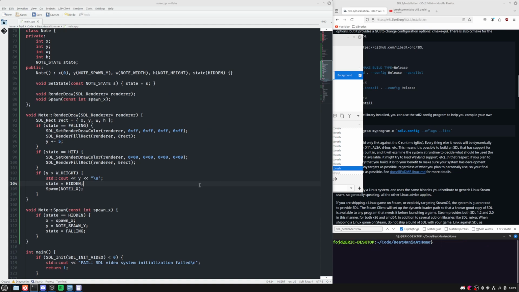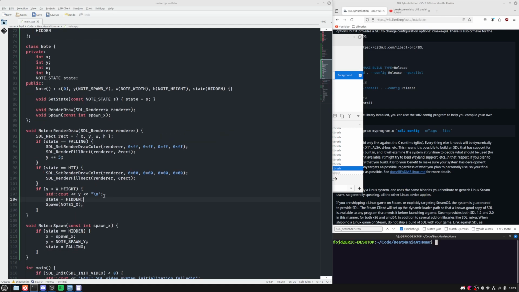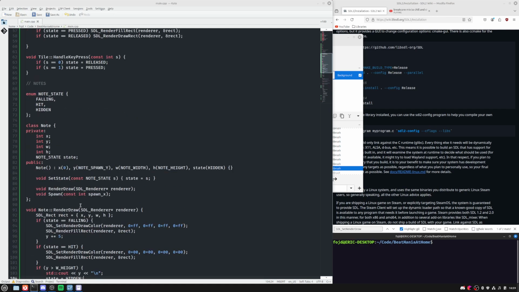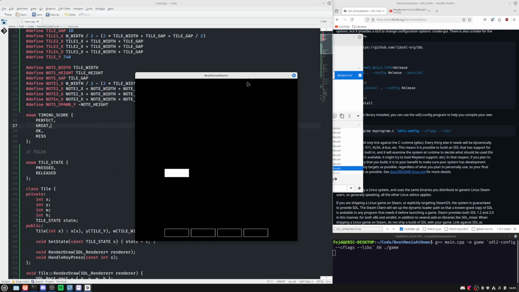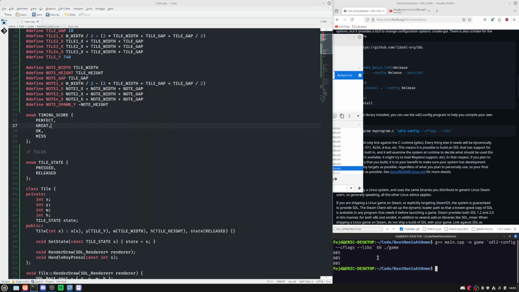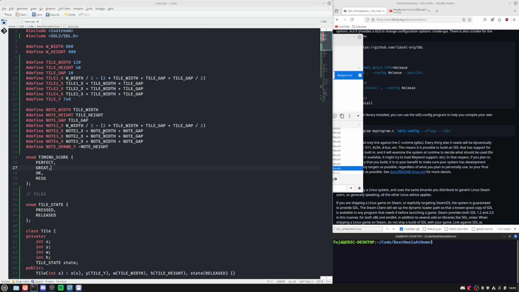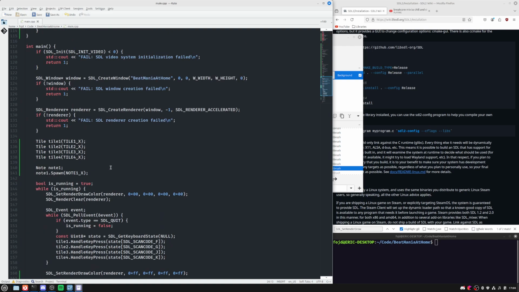So let's do something funny here. I mean, not very funny, but it's going to be node spawn y, but node spawn y, let's do it minus node height. Right. Well, now it comes from the top. Okay. So we got this. Okay. It's not very clean. Maybe I'll just put it in a header file with all the constants. I'll see. But okay.